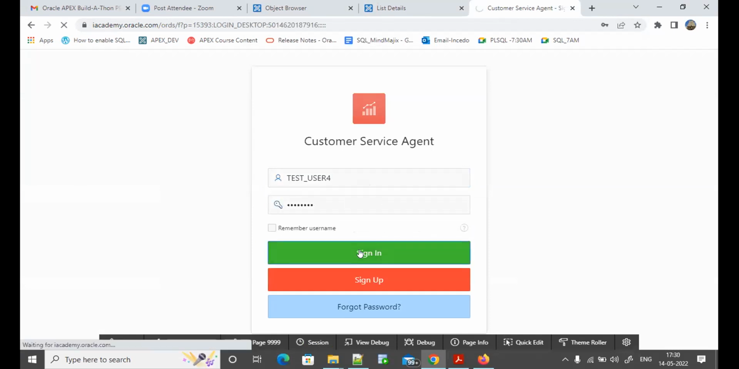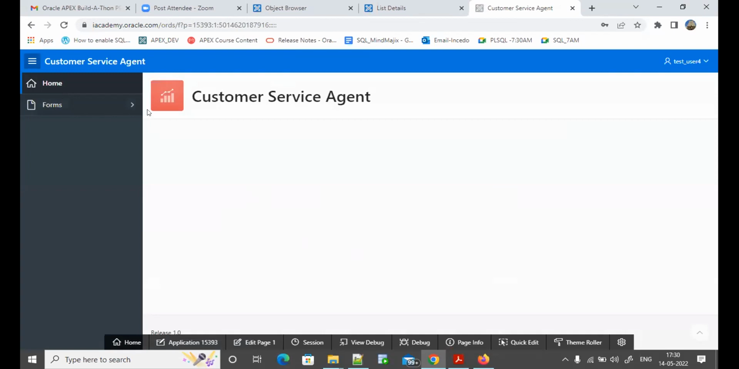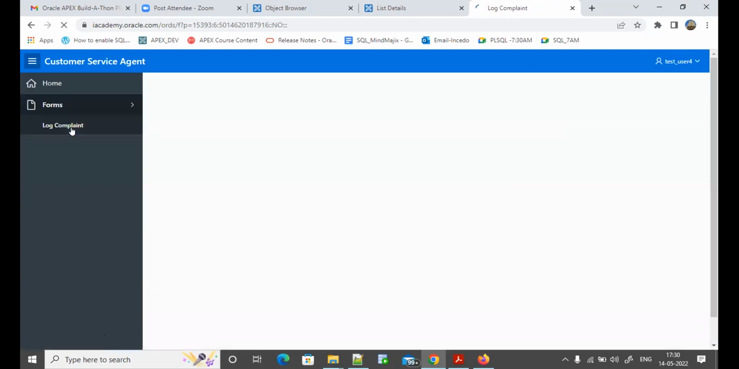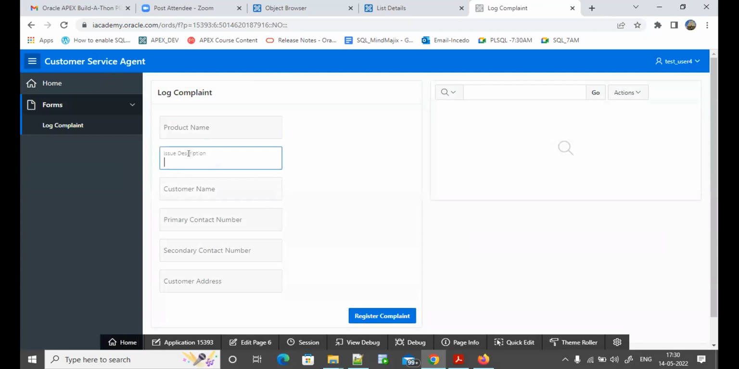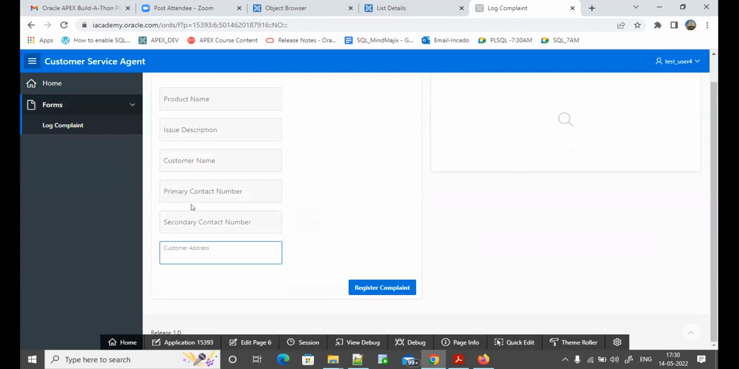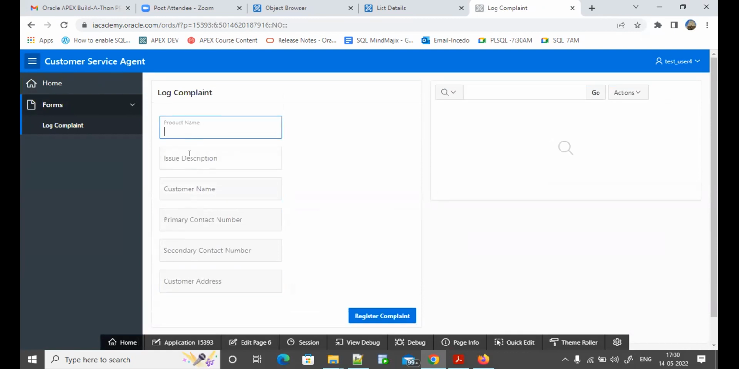Click on sign in. You see I have logged in with customer access, so I am able to see the Forms tab. Under that I am able to see only Log Complaint. If you click on Log Complaint, you will be able to see the form where you can create your complaint. Okay, and once you create the complaint, you will be able to see that on the right side.